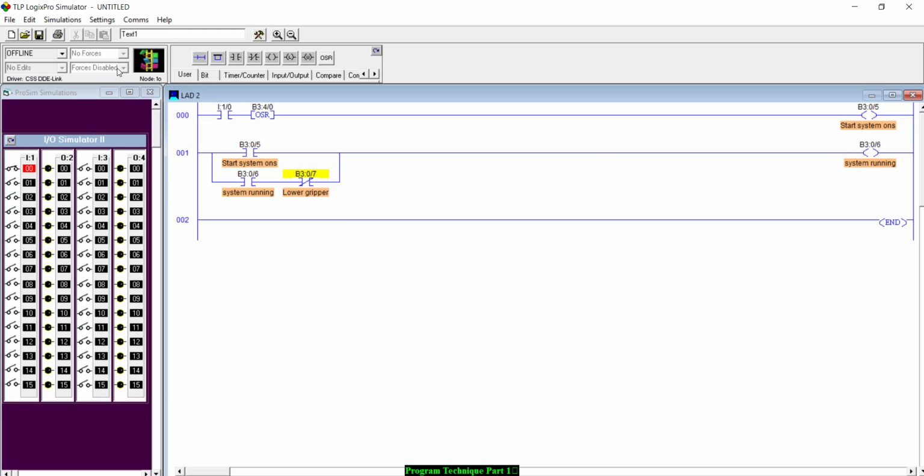So now we download this information, switch it back to run mode, and we trigger that one shot again. And as you can see, we've triggered the one shot, allowing us to seal in the system running. So now at this very moment, I know that my system's running. So now, once my system is running, I go back offline.